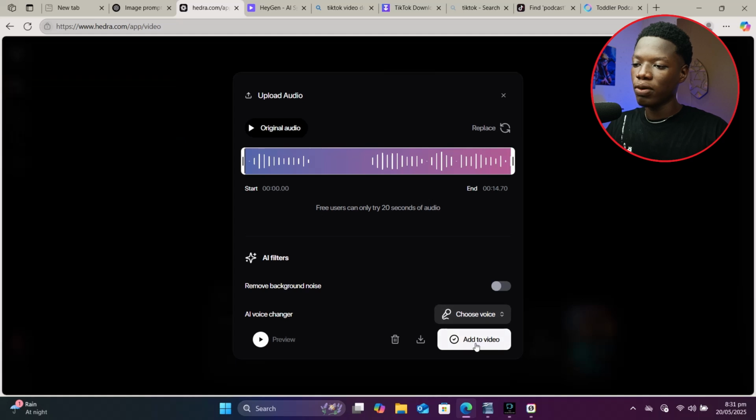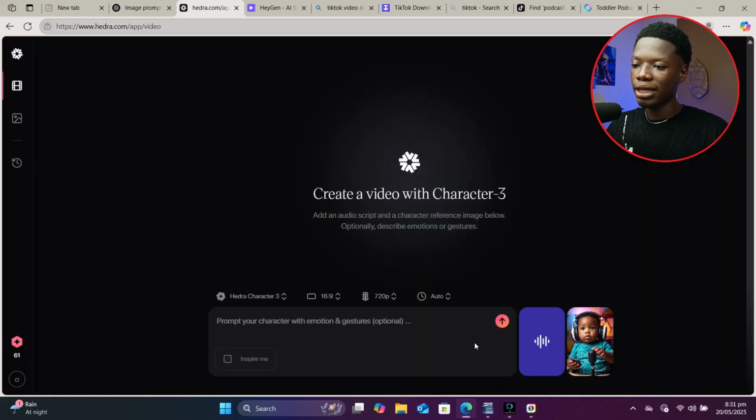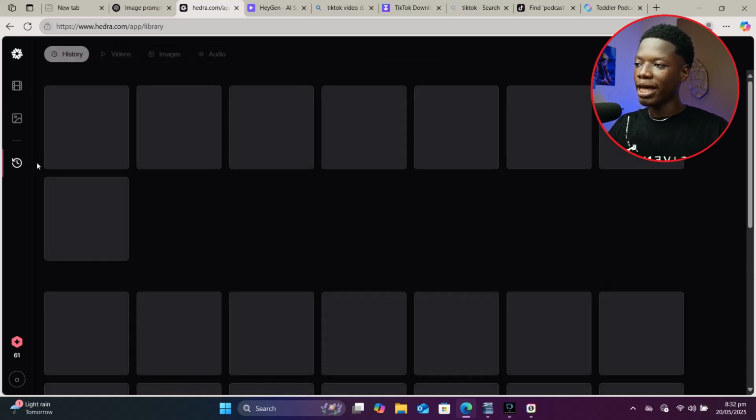Simply click on add to audio just like this, and what you simply have to do next is prompt your character with emotion. Basically just tell it what you want it to do and click on this arrow right next to it. But obviously since I'm using the free version, it has some limitations. So let me go ahead and use one of the old ones that I generated earlier on as an example to show you how to download it onto your device.